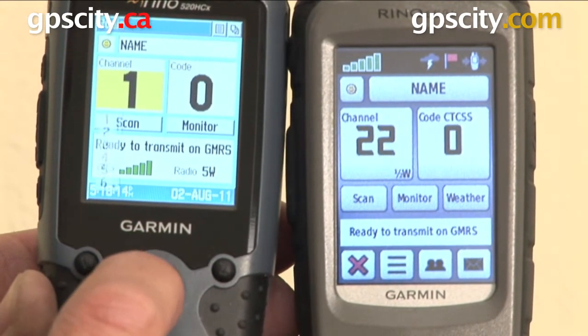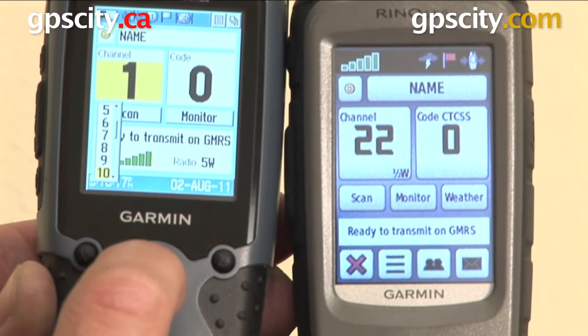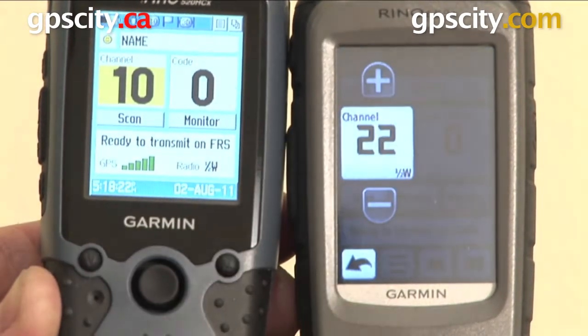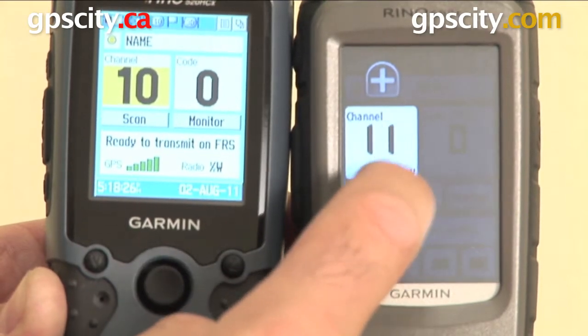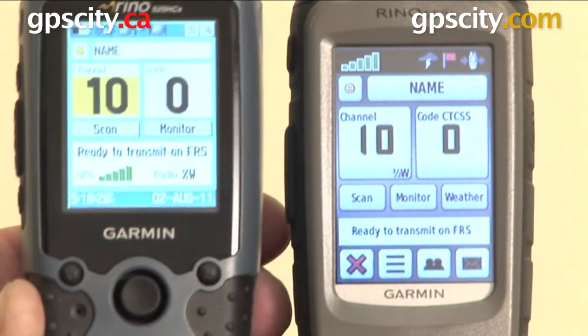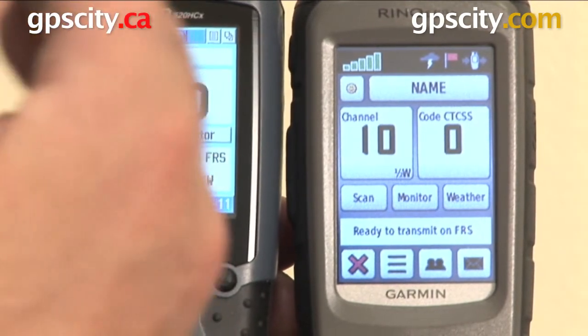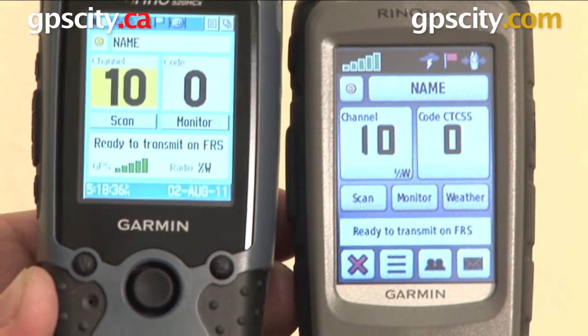500 series, select on the 1. Let's go to channel 10. Select, done. On the Rino 600, select. We can go down and go to 10. Back. So there you go. That's the difference in using the Garmin Rino 500 series and the Garmin Rino 600 series, which now has a touch screen.